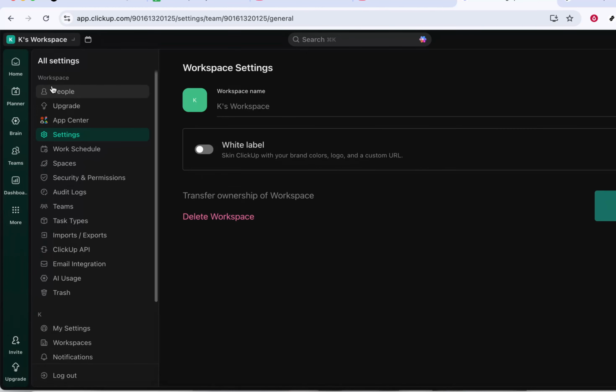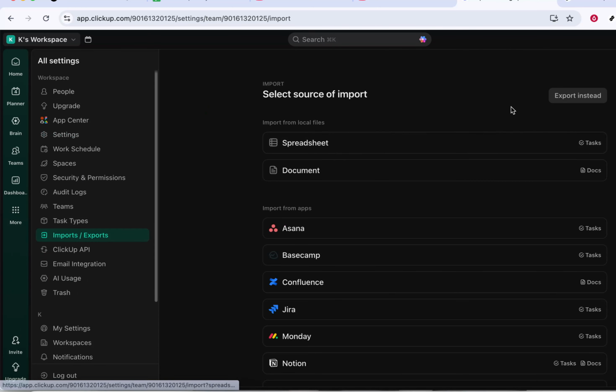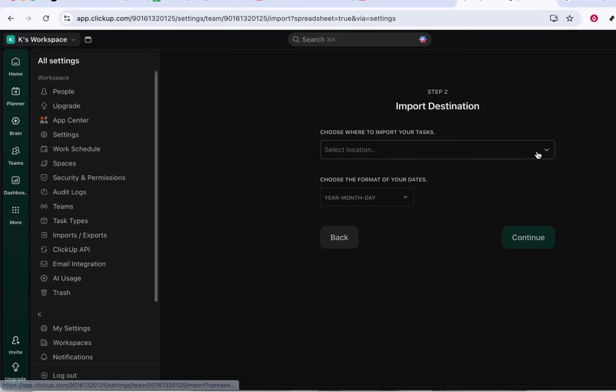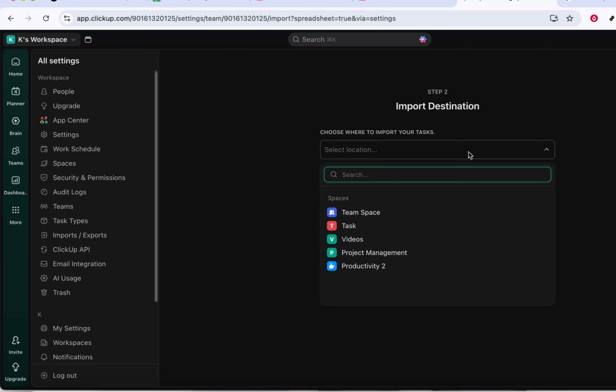Within the Imports/Exports menu, you will see an option labeled Spreadsheet. Click on Spreadsheet. This area is specifically designed to handle the importation of files like Excel, making the transition of data smooth and reliable. At this point, you'll be prompted to select a location for your spreadsheet. Click on the Select Location option.